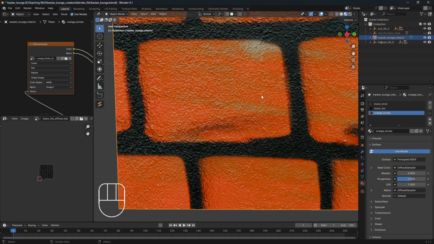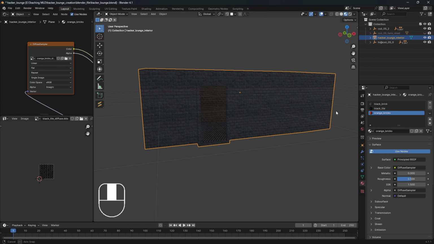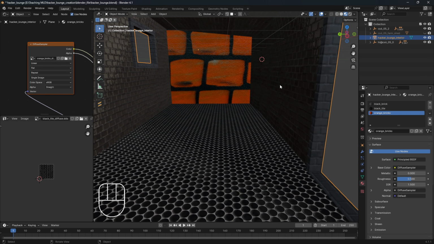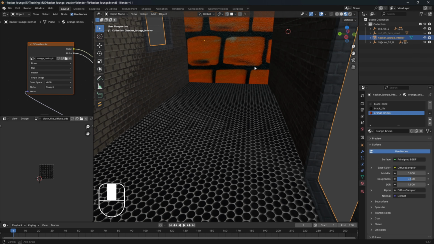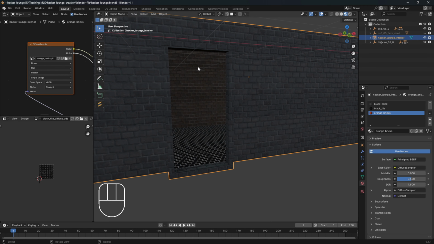Okay, we need to add a new texture material. Okay, let's do that. This is about to be a fire little hacker spot. Like, hello, look at this. Stop playing. Oh my god.